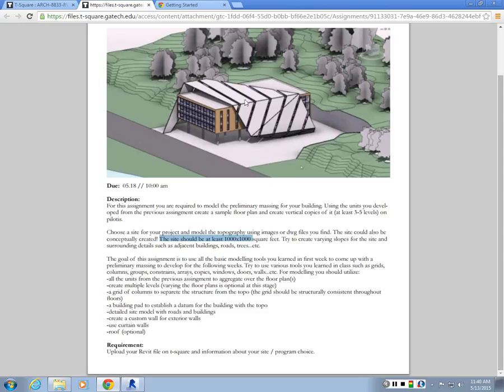And for the block, I wanted you to create an aggregation over the floor plans, multiple levels, a grid of columns to separate the structure from the topo, a building pad to establish a datum for the building with the topo, and all of these are really like 5 to 10 minute things. I listed them as assignment requirements, but they're really fast. And by the time you get to do them, you'll be able to change them afterwards as well.